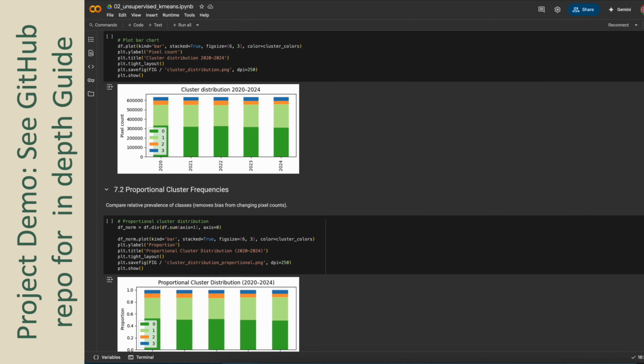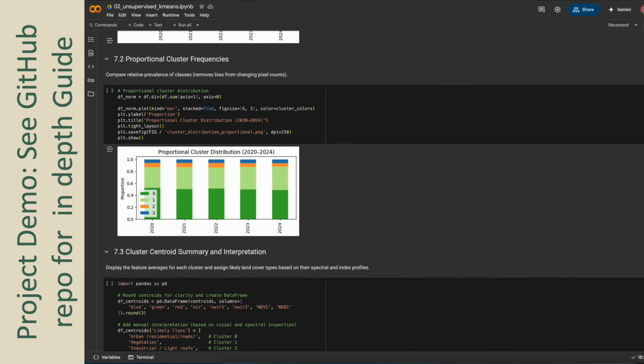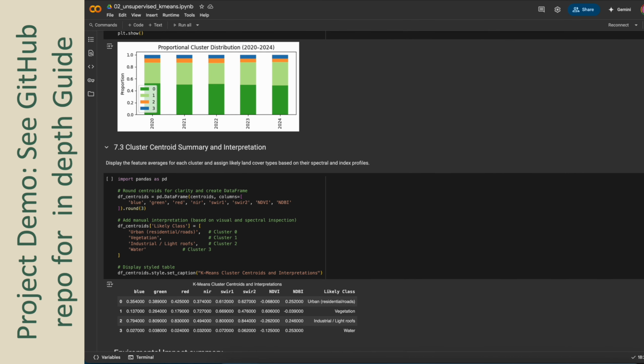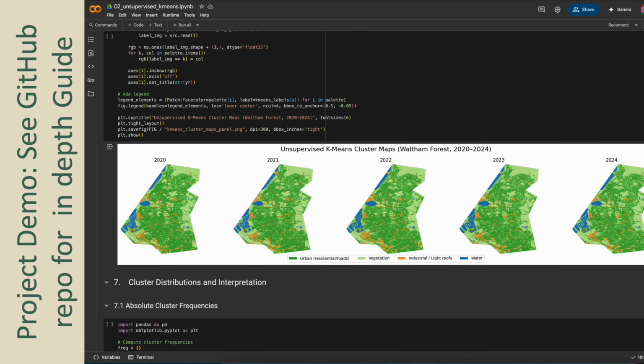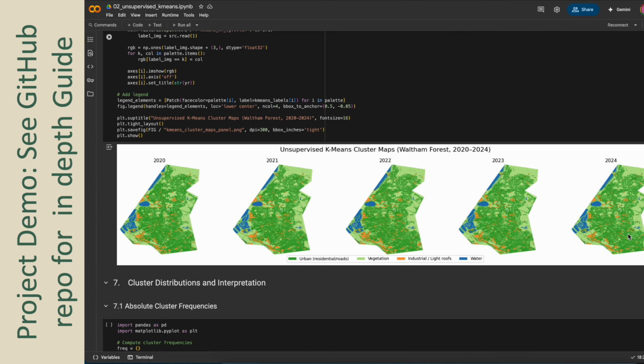to 2024. A function maps each cluster to a color palette and creates a panel map showing year-on-year change. This makes it easy to visually trace urban dynamics like urban growth or green areas shrinking. Although this method is label-free and low cost, cluster interpretation is subjective and consistency over time can vary depending on how stable the spectral groupings are.